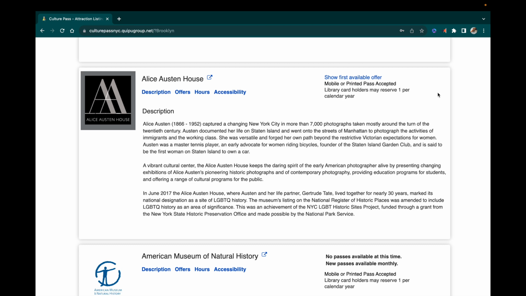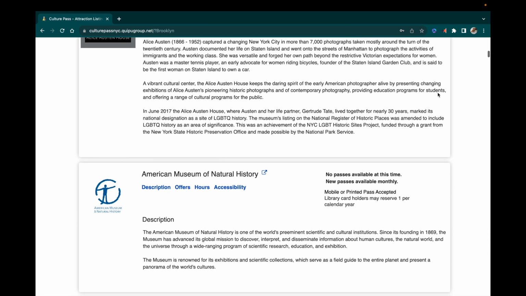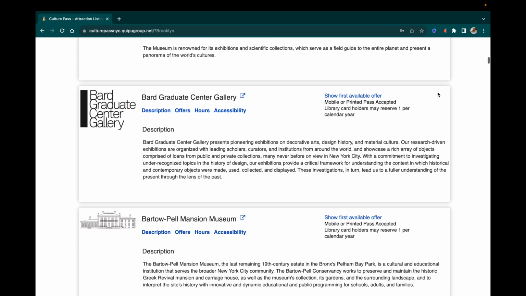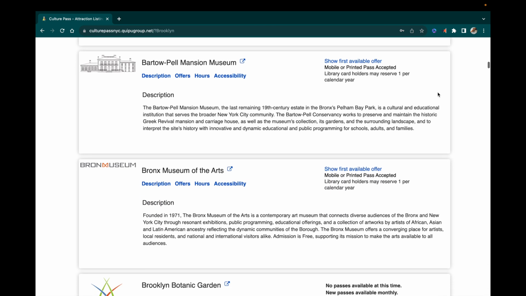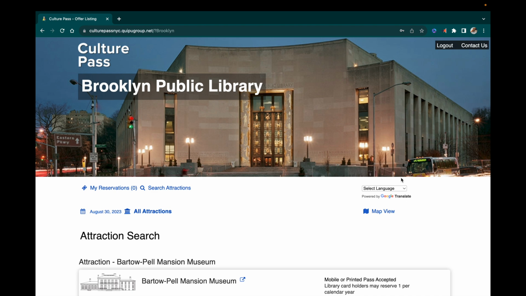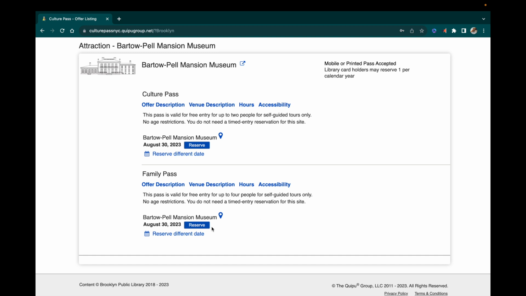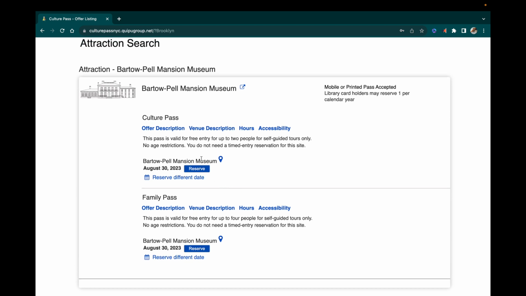So what I'm doing is just scrolling to see. You can see there are a lot of institutions: American Museum of Natural History, the Bard Graduate Center Gallery, and a lot of other places. I'm going to click right here, show first available offer. Okay, so right here there's a family pass that is available for August 30th, which is today. That's not going to work because it's the end of the day. And then there is a regular pass right here.